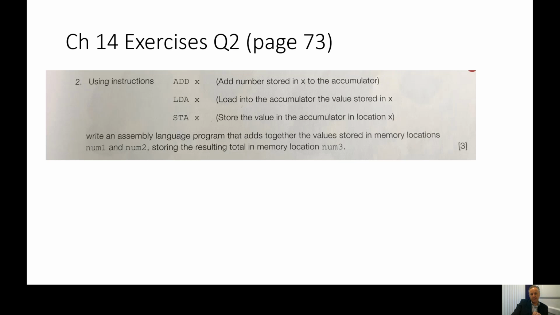Finally, on to chapter 14, the exercises. So I asked you to do exercise question 2 on page 73, and you have some instructions here. So using the instructions, ADD x, add the number stored in x to the accumulator, LDA x, load into the accumulator the value stored in x, and STA x, store the value in the accumulator in location x. Write an assembly language program that adds together the values stored in memory locations num1 and num2, storing the result total in memory location num3. Okay, so it's a 3-mark question. So let's look at the assembly code for that. Use the marks as a guideline to how detailed this code needs to be.